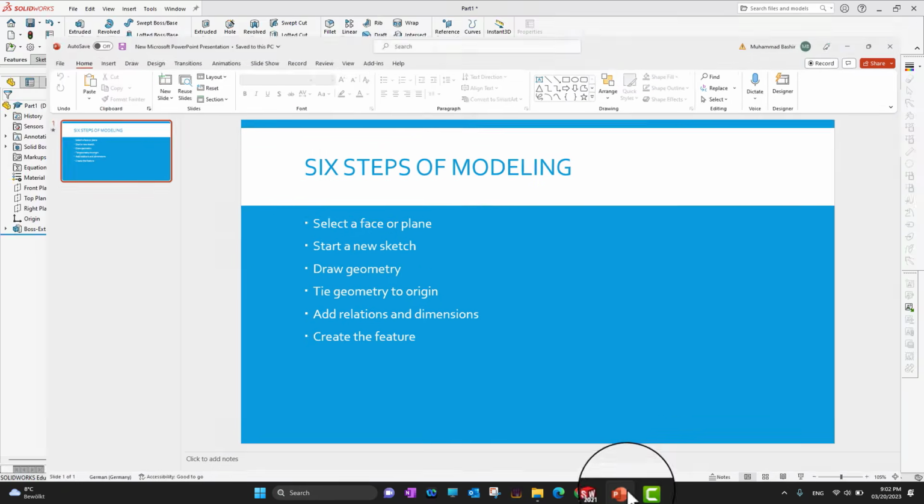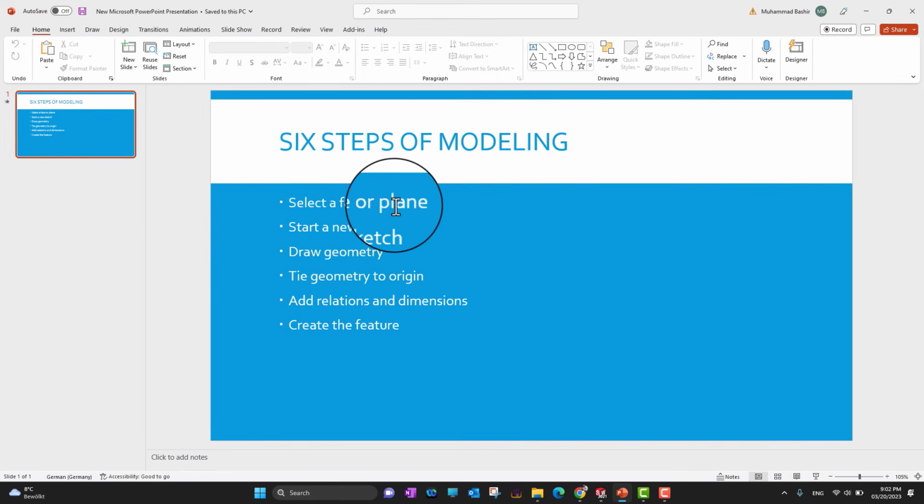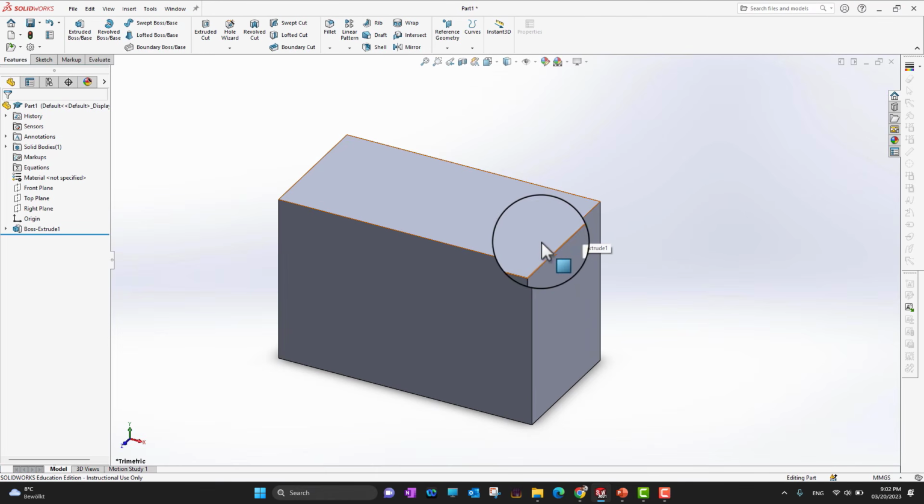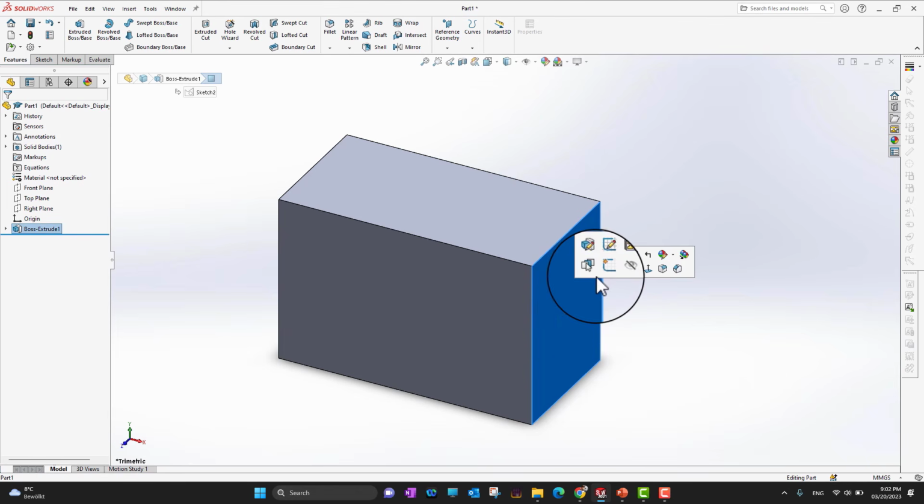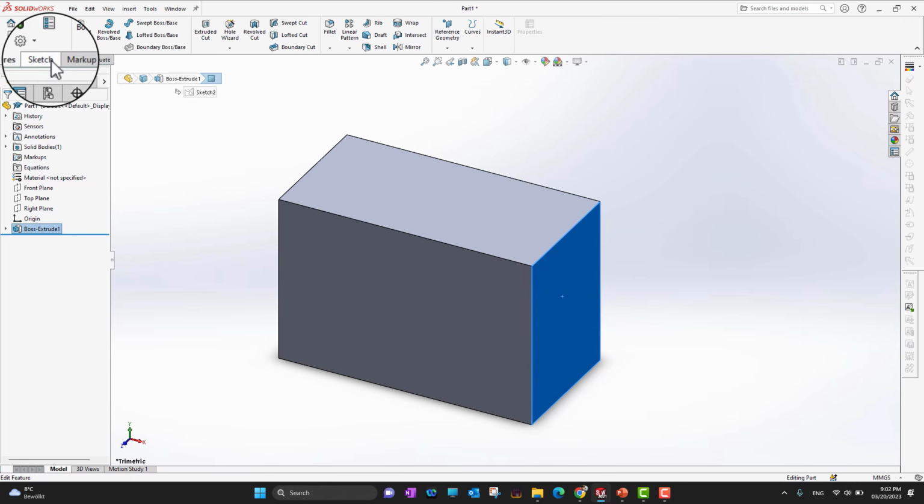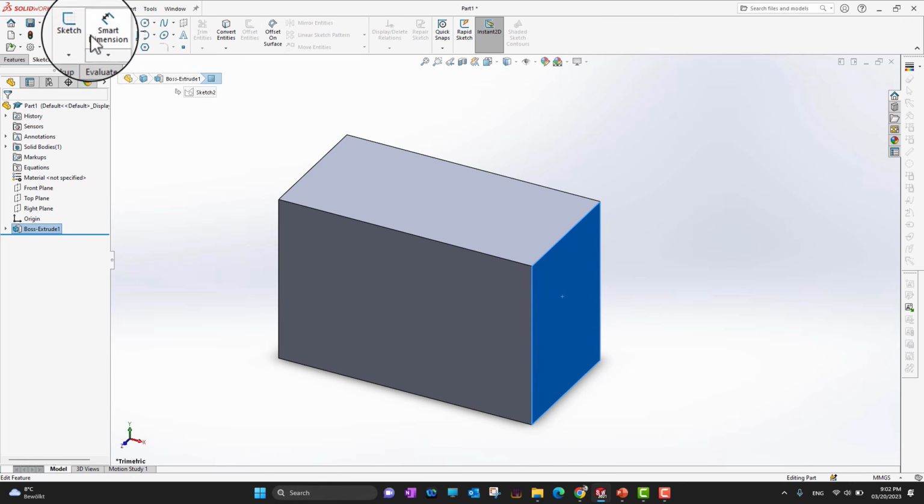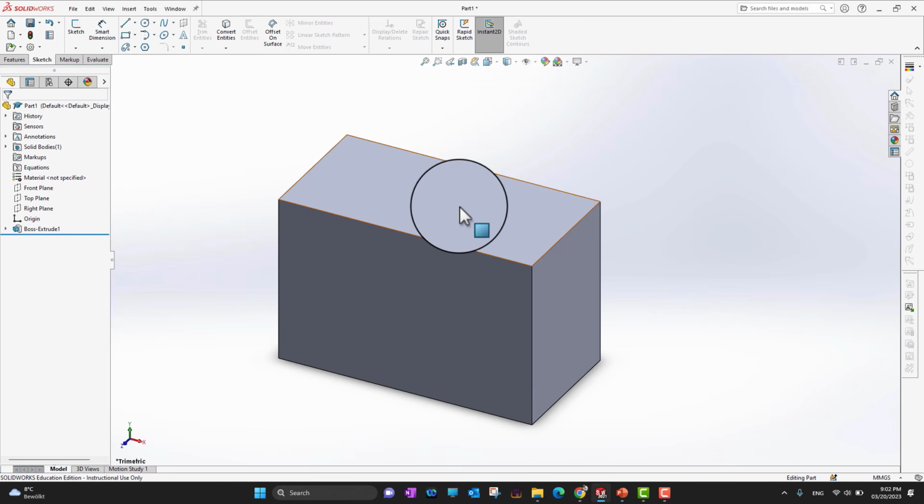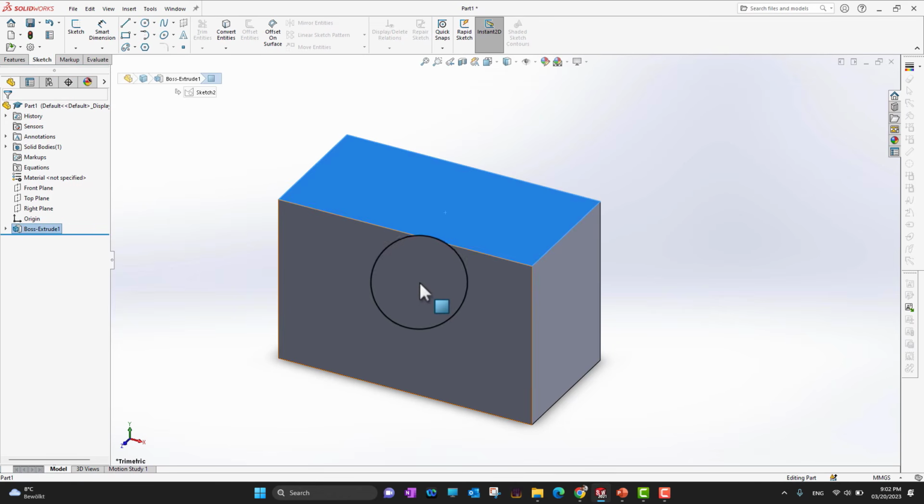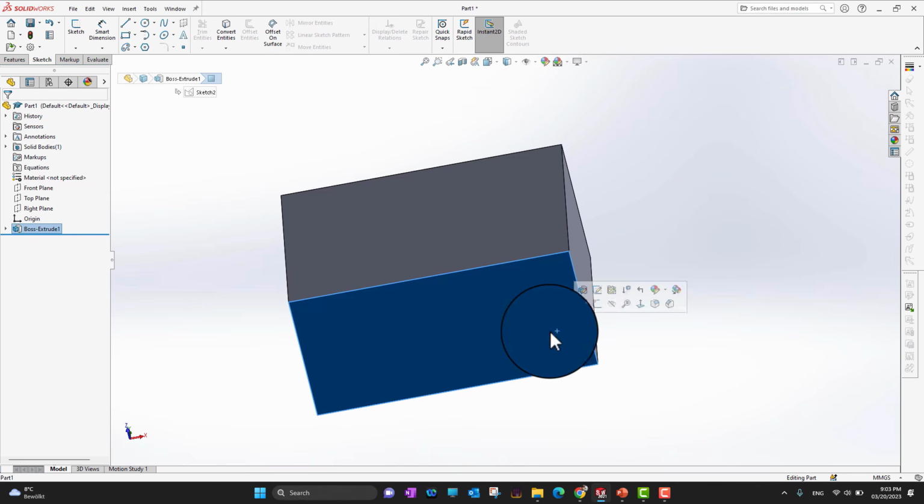The first step which I did not make clear, as I already said, is that we can choose the plane or face. So right now we have our solid. If we want to sketch on any face, we can select a face. Suppose I want to select this, and then I can go into the sketch from this pop-up, or I can go into the ribbon section here and sketch. Or if you want to sketch on another face, you can click any face, wherever you want, and then sketch on that face as well.